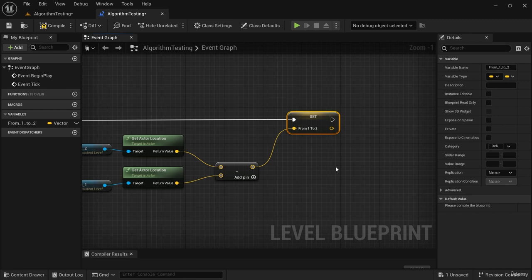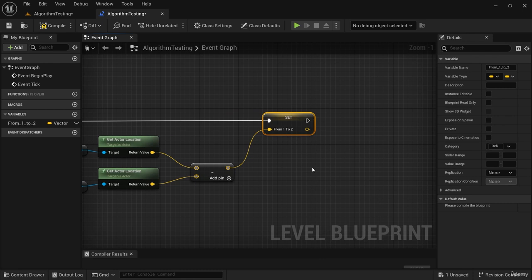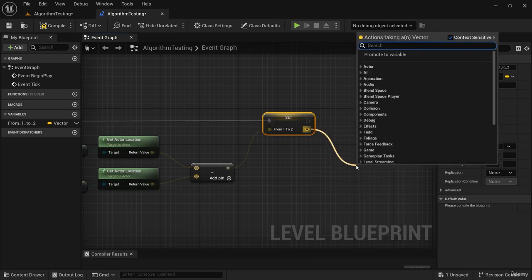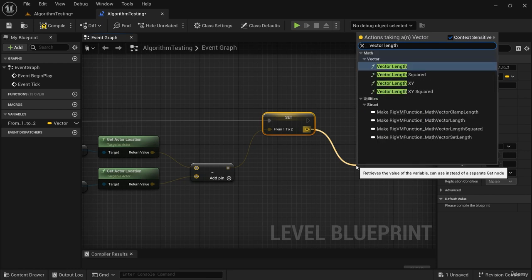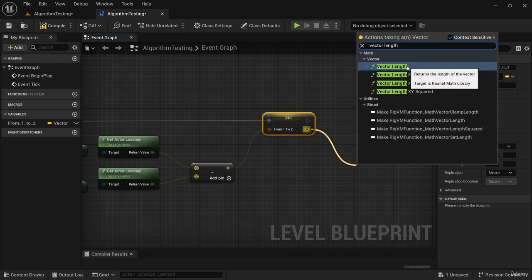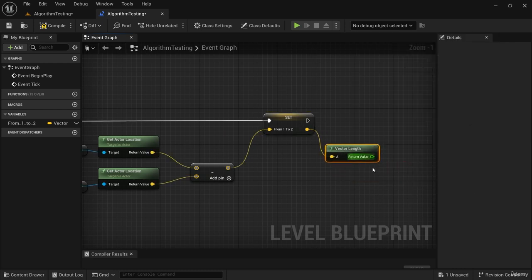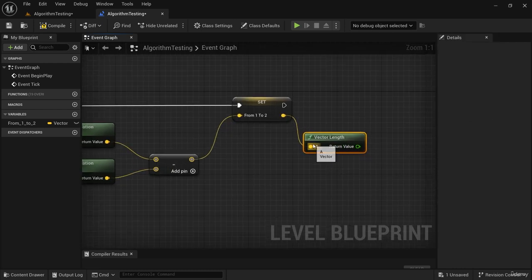They're synonymous with each other. And to get the magnitude of a vector, we simply take that vector value, drag off and release, and we can search for vector length. Now notice there are several options here. The plain old vector length is just vector length. And notice this node requires an input of type vector and has an output of type float.